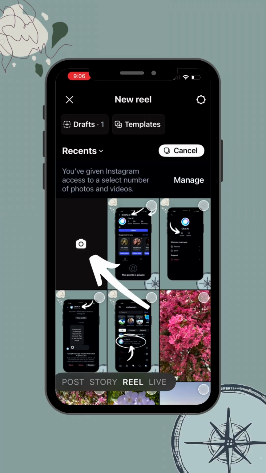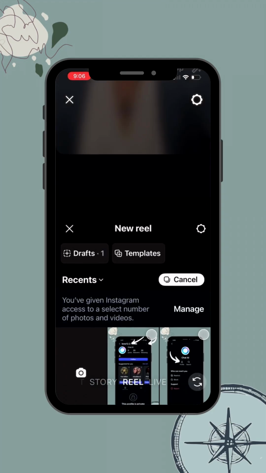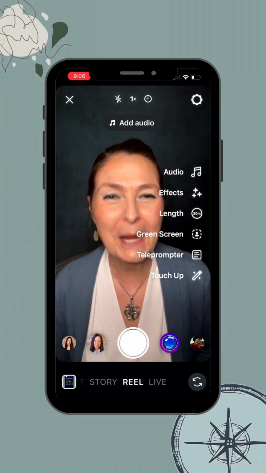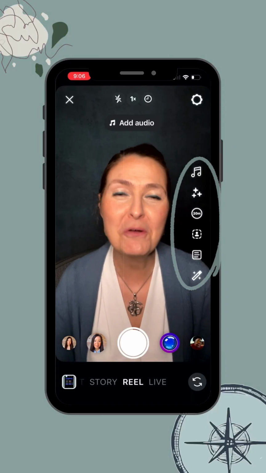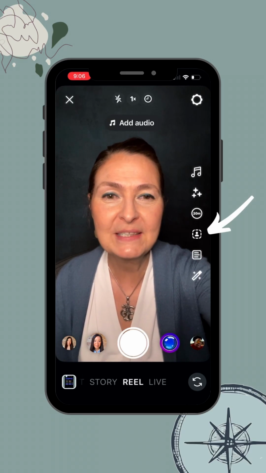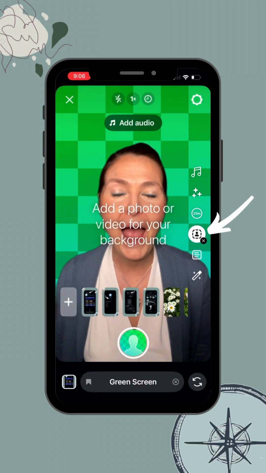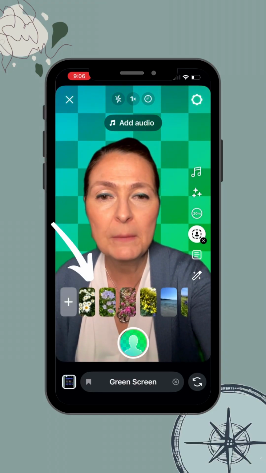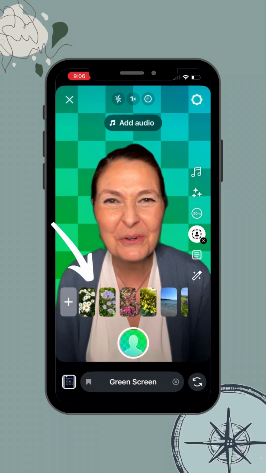You can click on the camera icon to get into the Reels camera to record your content, or you can simply swipe down on your screen here, and that opens up the Reels camera. You can see all the functions on the right hand side. We can access the green screen function by tapping on green screen. And you can see it will automatically pull in some photos from your camera roll here just below my face.